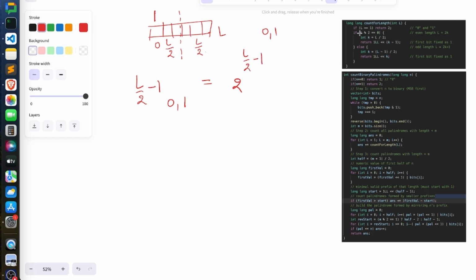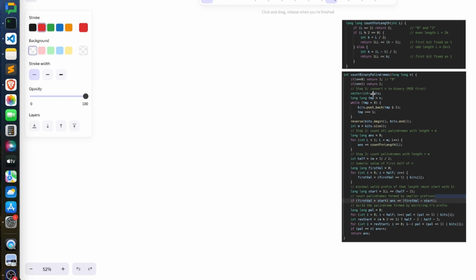That's exactly what I have done here. So this is for the case when your L is even. If L is even, k is L by 2 and your number of palindromes is 2 raised to the power k minus 1, right? Because your first place is fixed, 1 should be placed here. Now similarly for the odd case, if L is odd, your k is L minus 1 divided by 2 and your total number of palindromes possible is 2 raised to the power k, right? This is for the odd case, this is for the even case. So this is the first function which I have created. Now let's look at the explanation of how to approach it for a given length n, right?